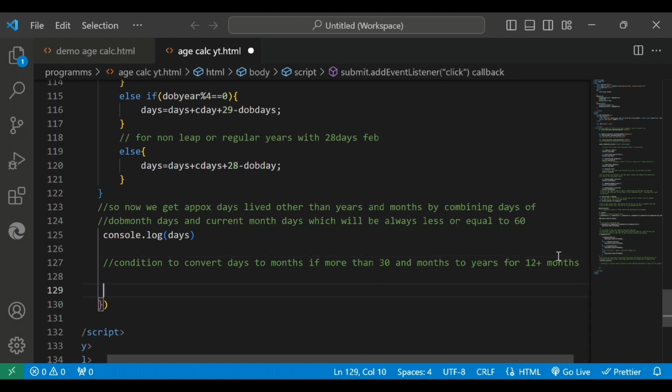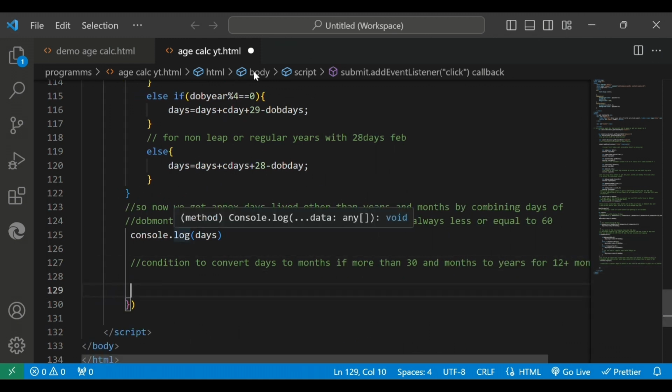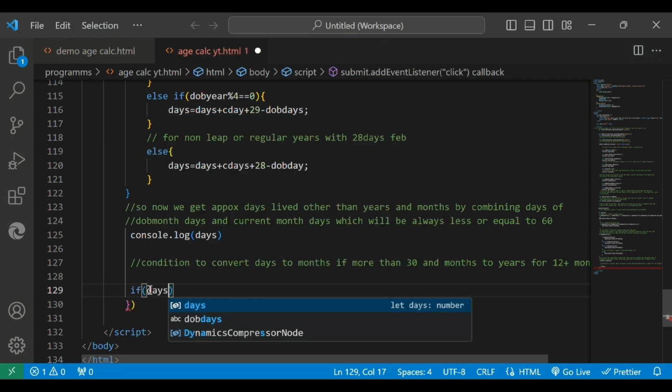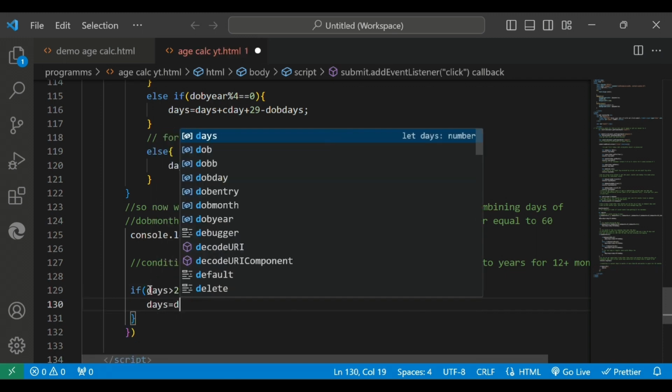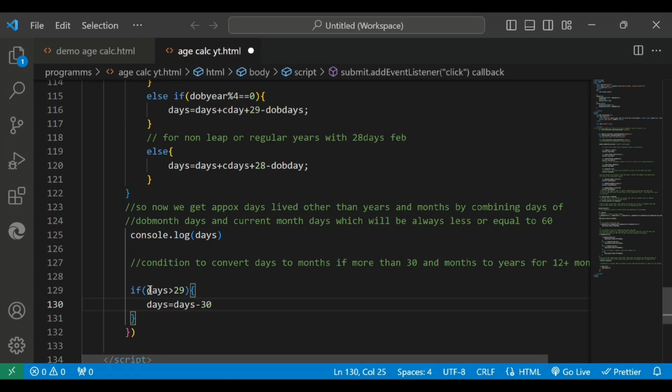I have included the same comment. So the thing we are going to do, if days are more than 29, we will reduce the days by 30, and we will add one to month, or we will increase the months.